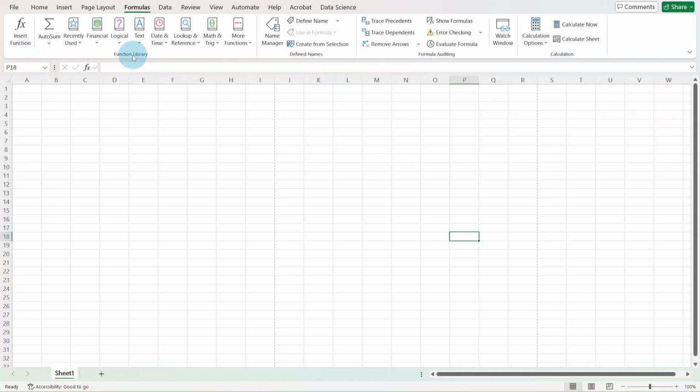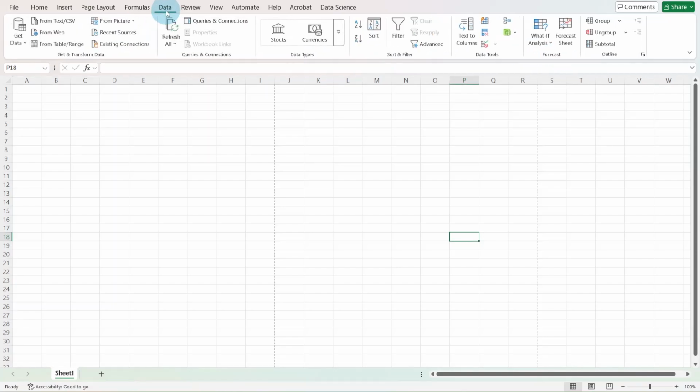The first group here is the function library, and then we have the defined names group, the formula updating group, and the calculations group. The next tab is the data tab. This tab allows you to import, merge, and organize your data. And it does have different groups.